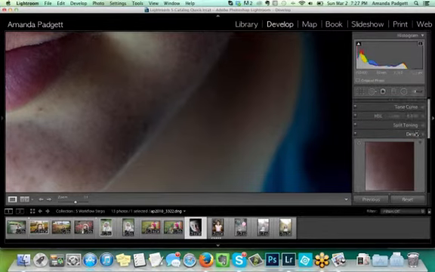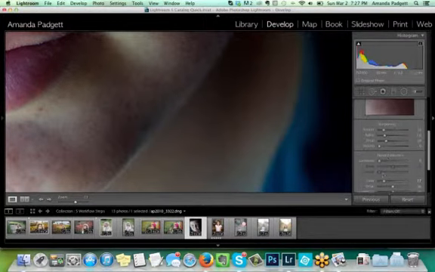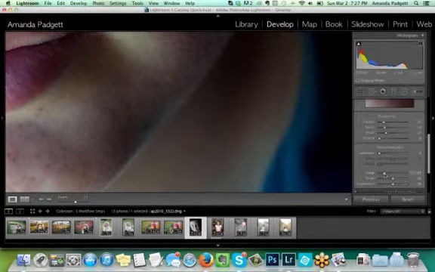Noise reduction is in the detail panel. On the right-hand side, go to detail. We've got sharpening, and then we have noise reduction. So we can move that over, and then we can also increase the luminance, which is just those midtones usually. I mean, it does get the dark areas also, but it's not going to take care as well of the color noise as color will.